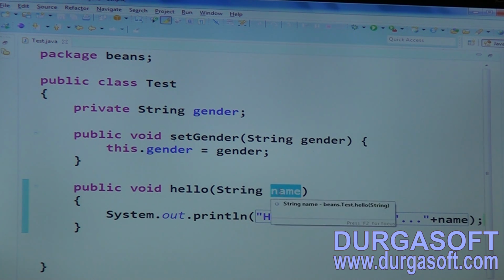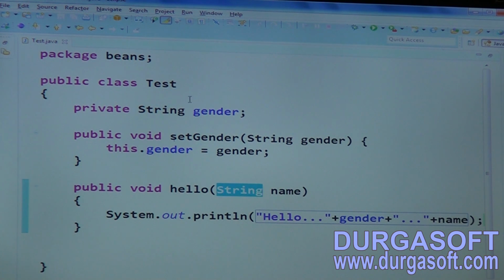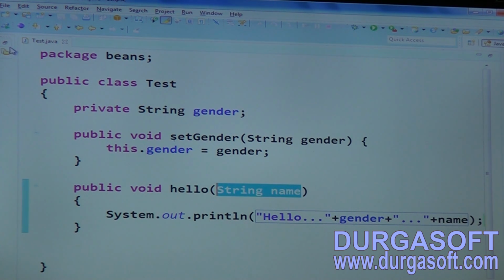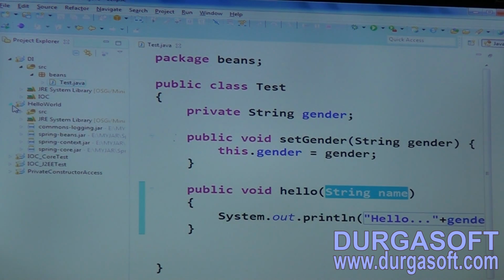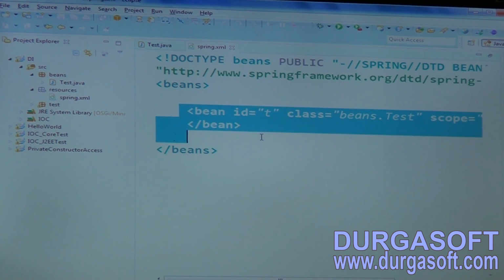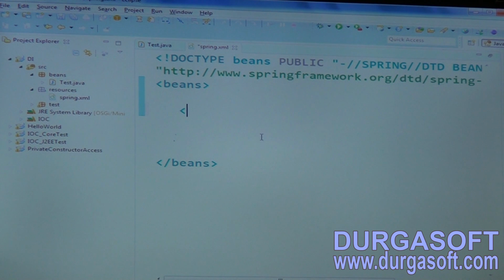So method inputs, who needs to pass? Method inputs need to be passed by the user, and the other input I want to pass from an XML file. Gender input we have to pass through the XML file, name input the user needs to pass. So create one XML document here. Create a bean with class name Test.